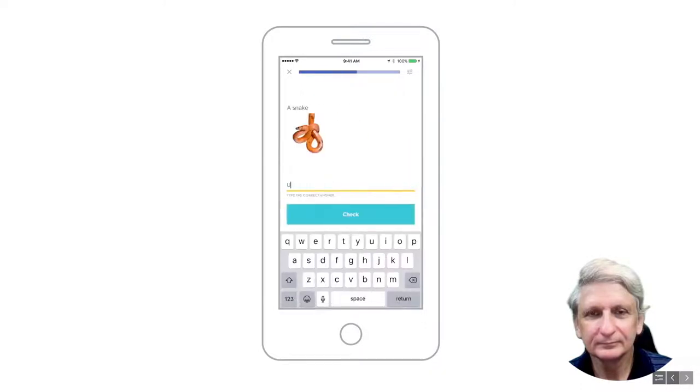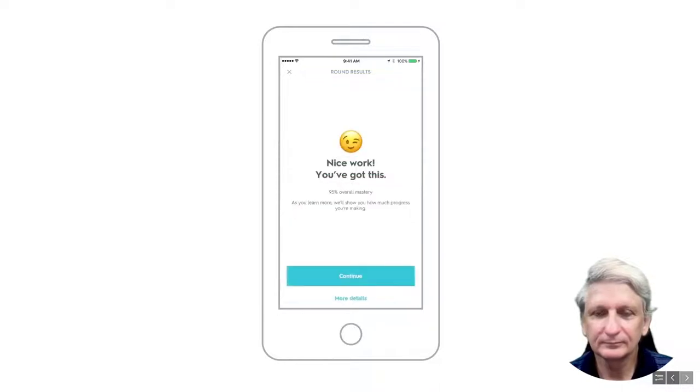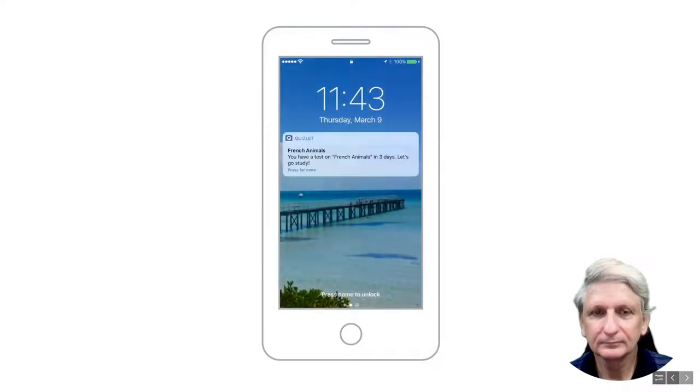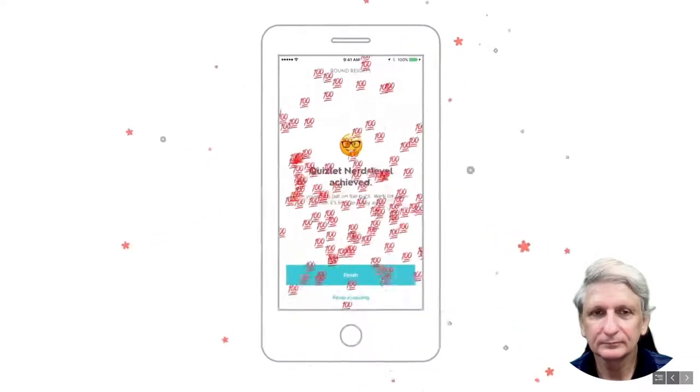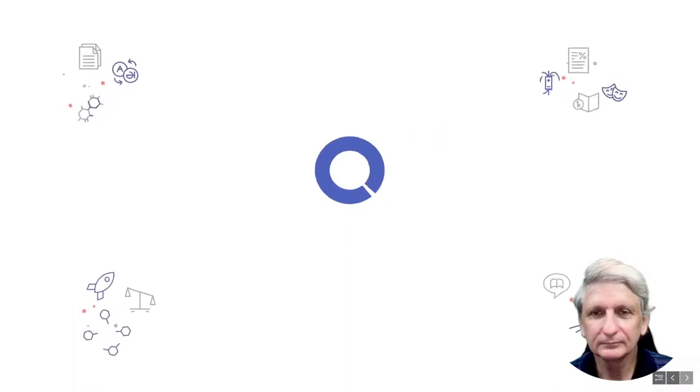As you study, it recognizes patterns and adjusts the questions you see to be easier or harder. Quizlet Learn also updates you on your progress to help you stay motivated and sends you study reminders to keep you on track. When you hit 100%, you know you're ready for an in-class review, a big exam, or whatever else school throws your way.